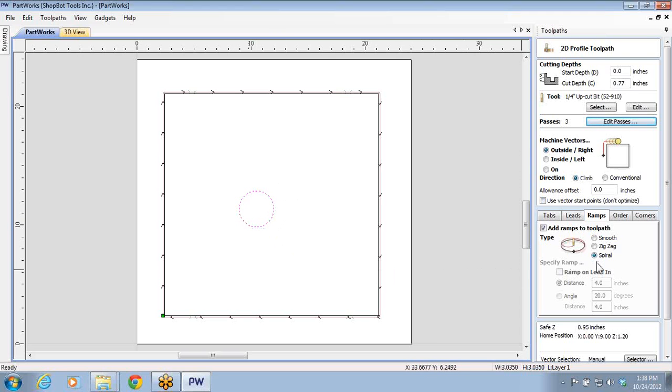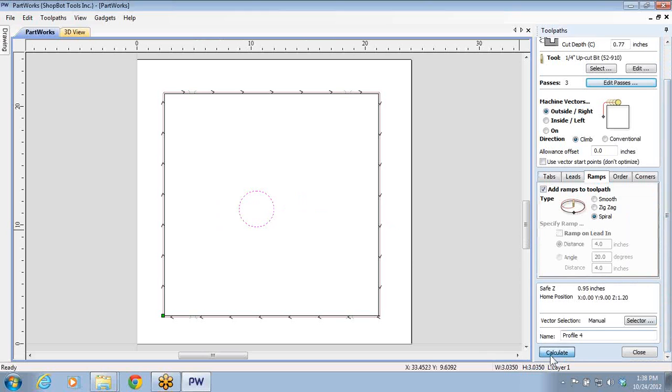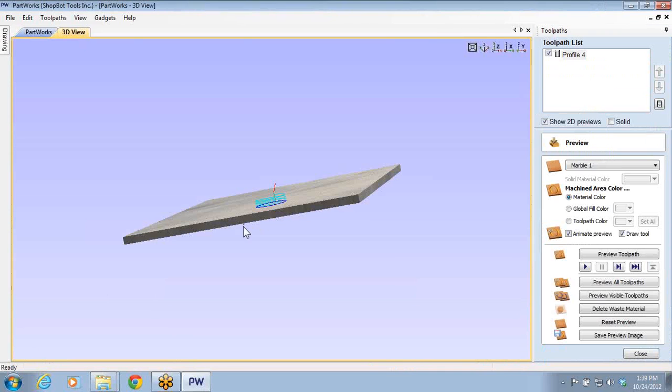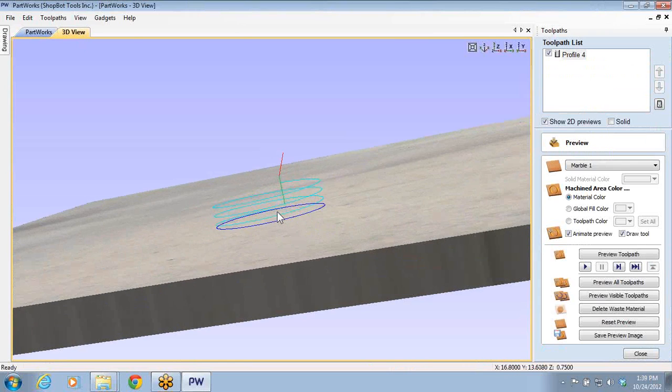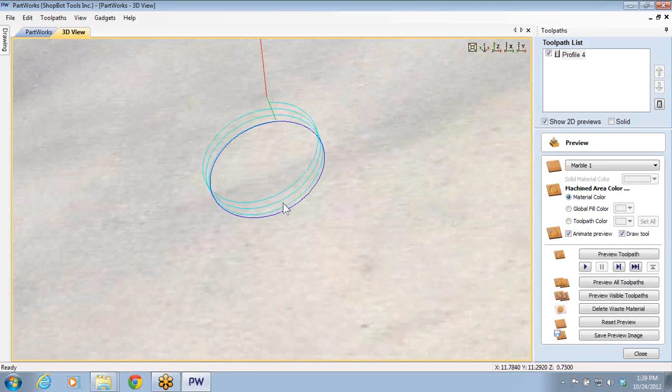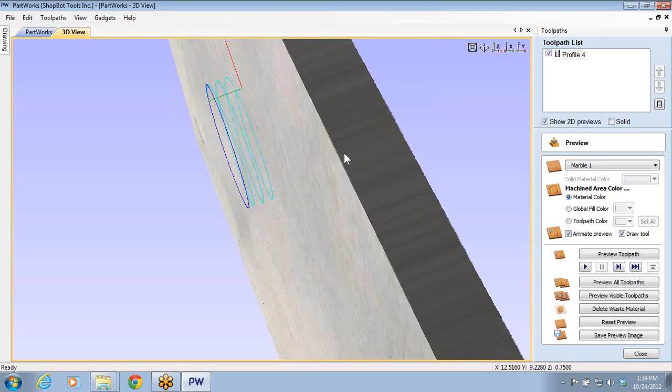With the spiral added, what it's going to do is keep spiraling downwards. It's never actually going to stop. It's just going to keep going like a big corkscrew. So this one, you can really zoom in and see. It's a nice continuous pass where it just spins around like a corkscrew and goes all the way down. And this is the best way to do circles with the spiral.